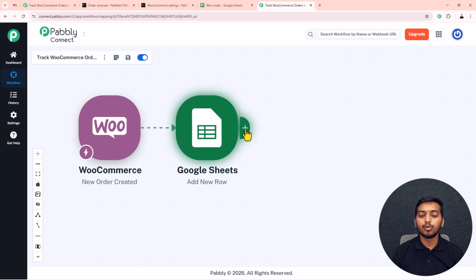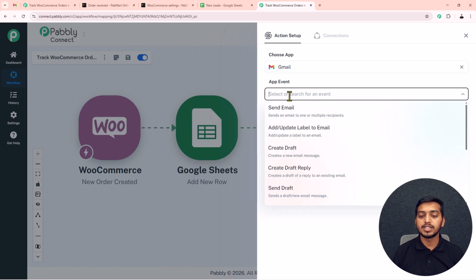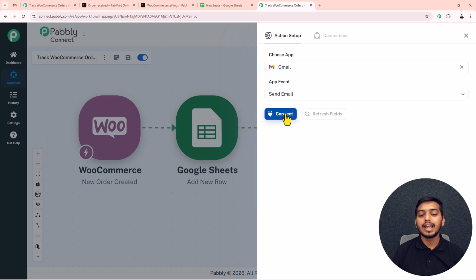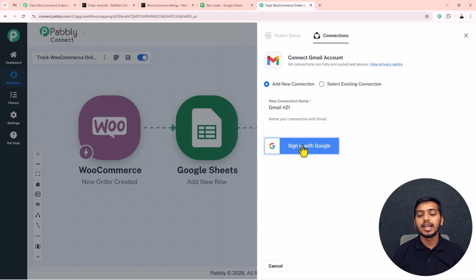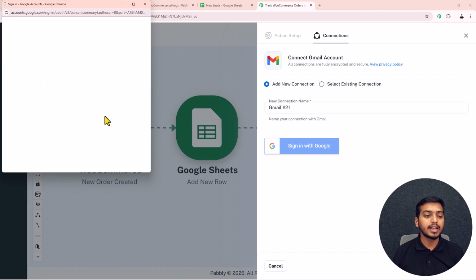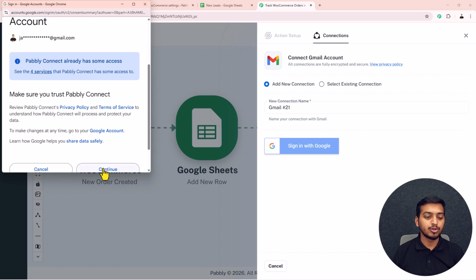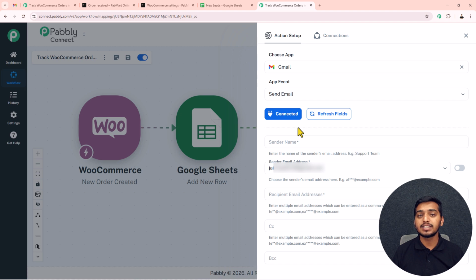For that, we have to click on this plus button, and here we have to select Gmail. For this application event, we have to select send email and press this connect button. This time also, we have to select add new connection and click on sign in with Google. Then from this left side page, we have to select our account and grant permission to Pabbly Connect inside our Gmail account. So I will click on this continue button. Then you will see my connection has got created successfully.